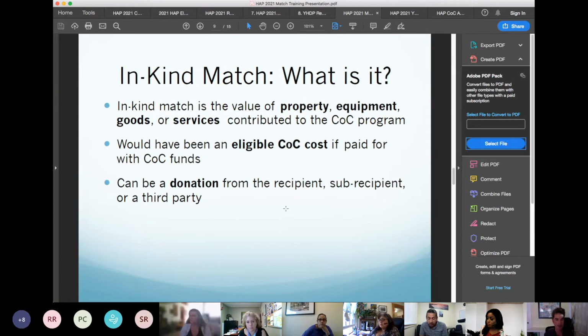In-kind match, what's that? It's the value of property, equipment, goods, or services contributed to your CoC program. And it could be by you or your subrecipient or by a third party. And again, these in-kind things have to have been eligible CoC costs if CoC funds had paid for them.